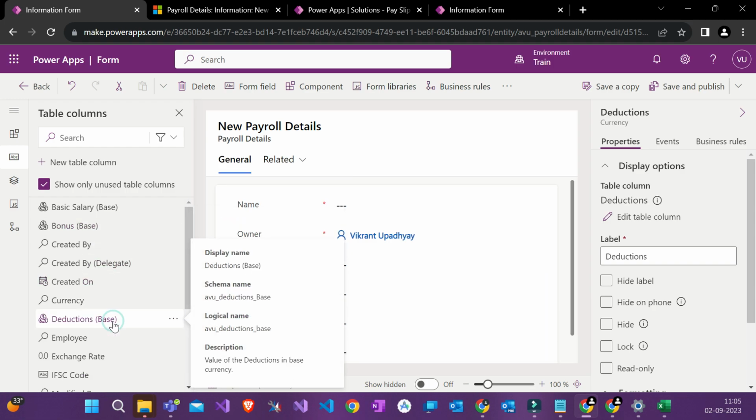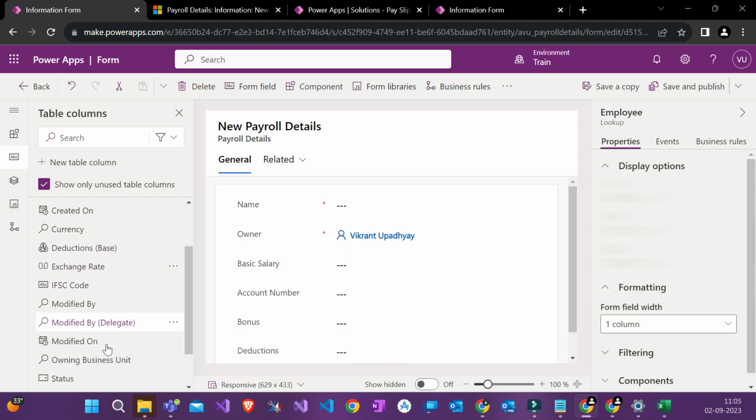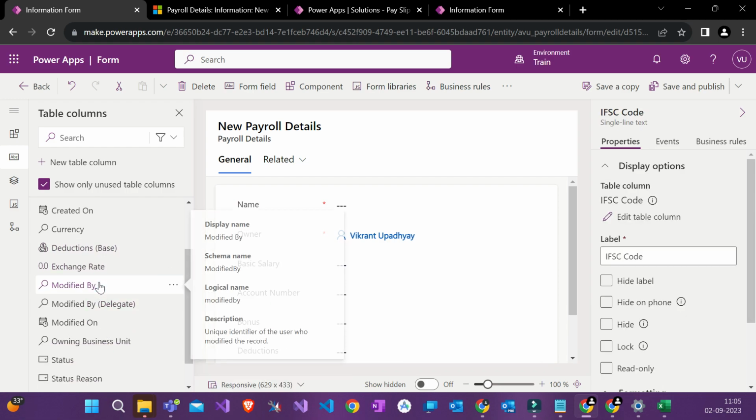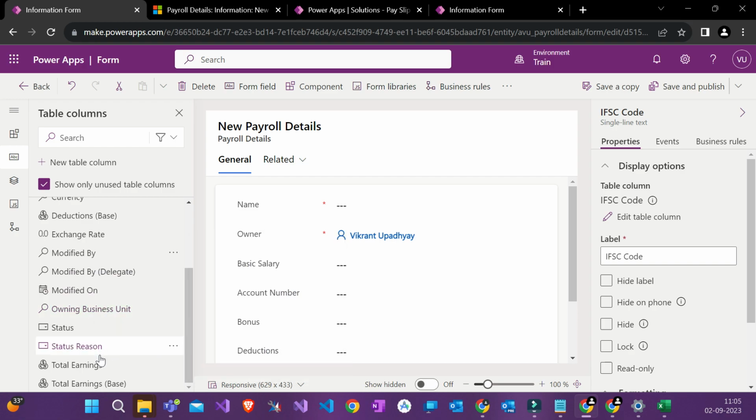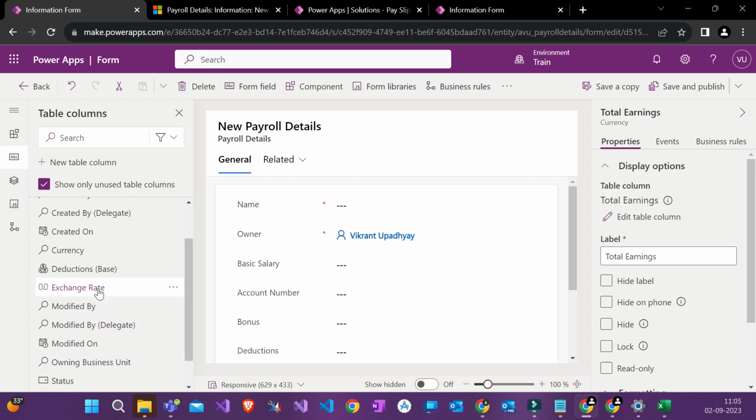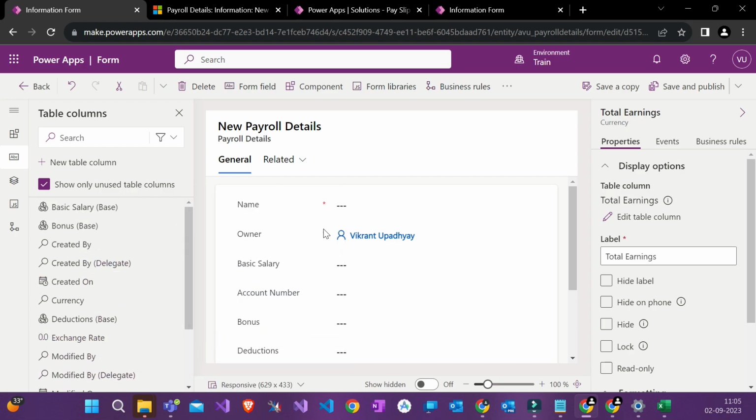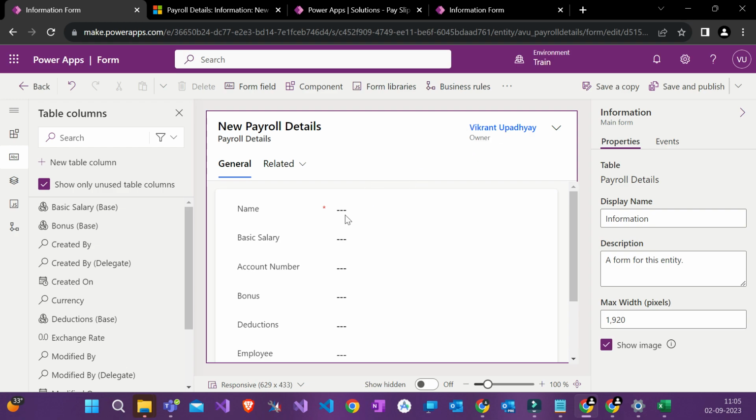And deduction again. Then employee, IFSC code. These are the things which we created, okay? Then total earning, and then one will be bank account details or something. Yeah, account number, it is there. Now we'll drag this and put it here. Always I said that owner should be on the top right.